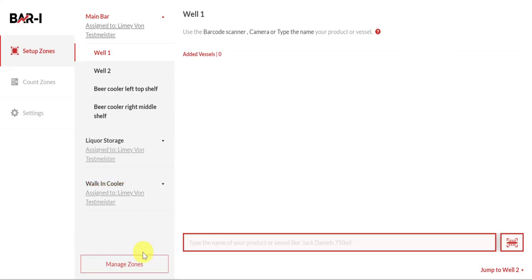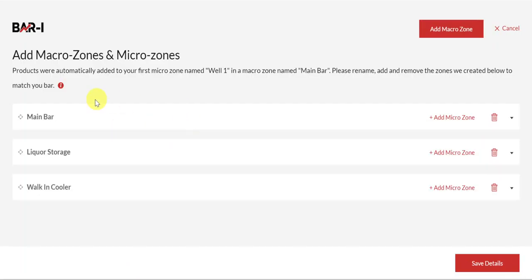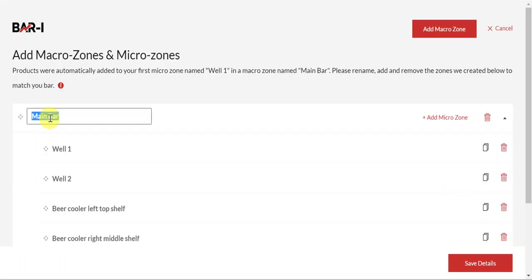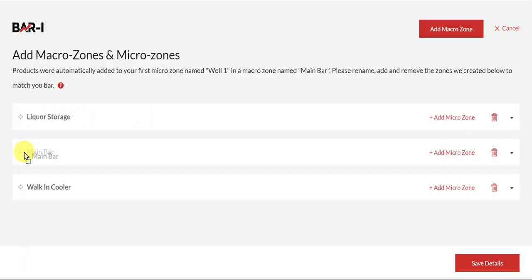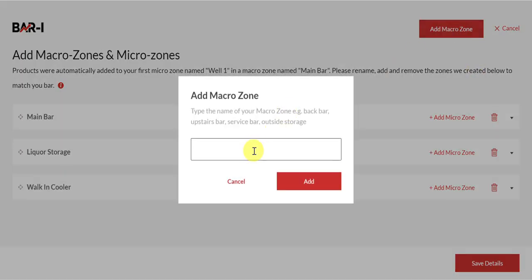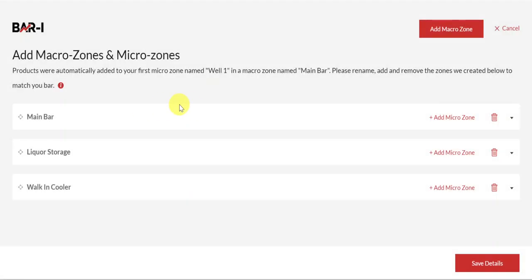So let's first of all design our macro zone. So go to the bottom of the page here, click on Manage Zones, and then you'll see here you've got the three zones. You can double click to change the name of zones. You can drag and change the order of them. And if you wish to add another macro zone, like if you've got outside storage, downstairs bar, upstairs bar, any other large areas, go ahead and do that. Type the name of the zone, and then you'll have the main macro zones. Then you can go ahead and subdivide these up.